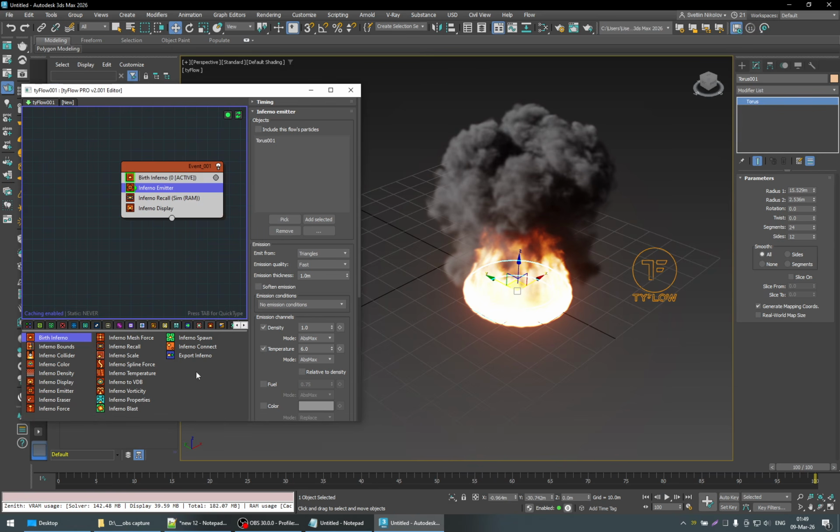Next, I need to add an Export Inferno operator. Beware that Inferno to VDB is something else. This just converts the Zenith internal format into VDB format so that tyFlow could, for example, mesh it. If you're familiar with Phoenix, you know that Phoenix and also the VRayVolumeGrid have those render modes, which by default is volumetric, but it can also be set to mesh mode, and you could get the same result. You could convert the fire and the smoke into a mesh and then apply a material over it and just render it as a hard surface.